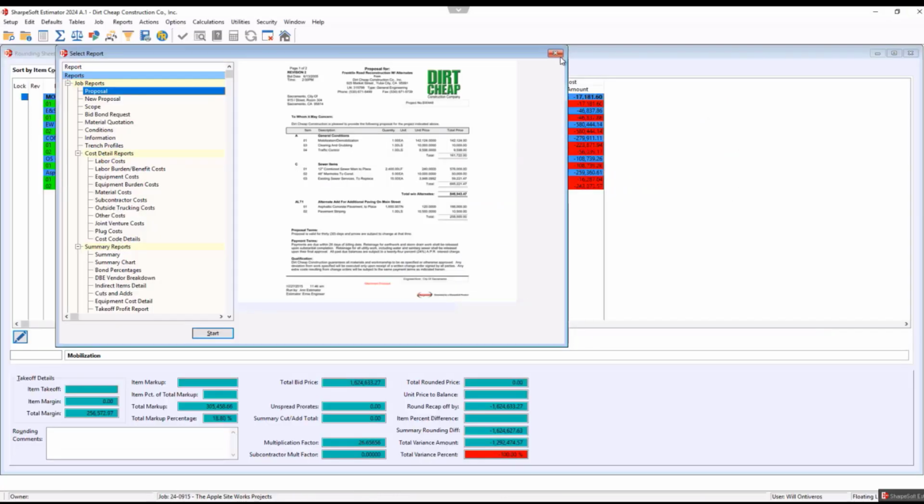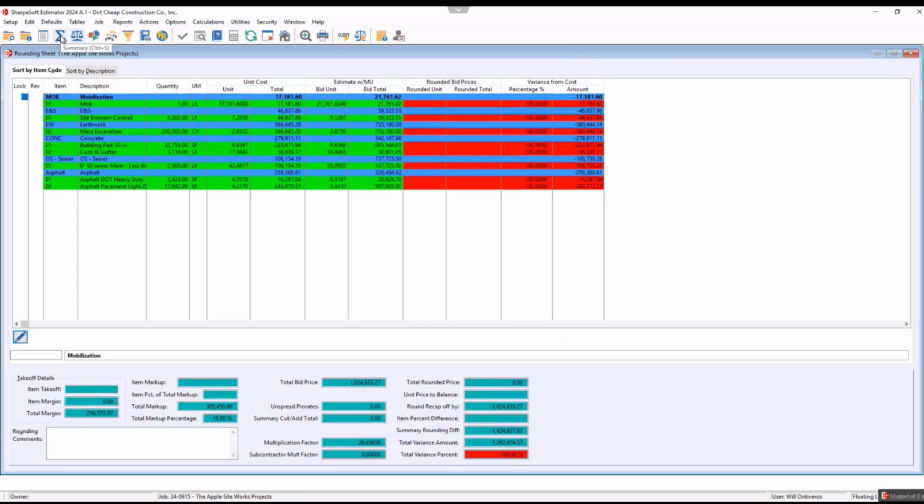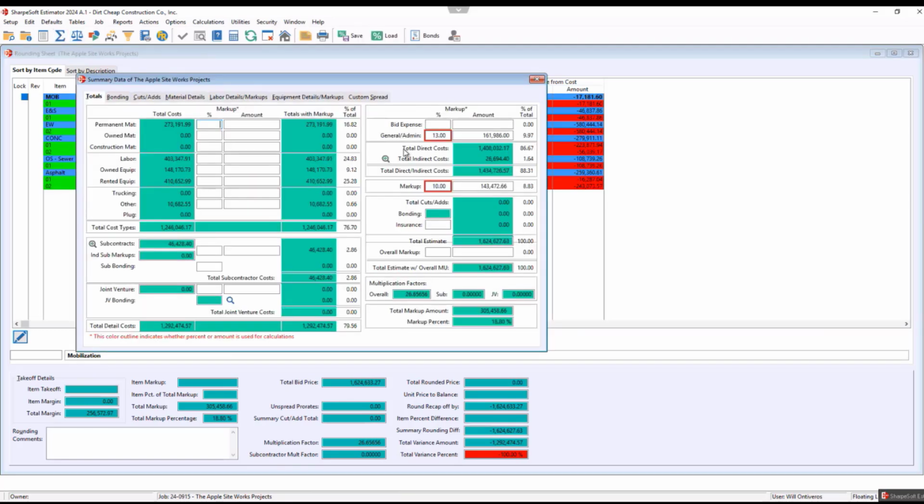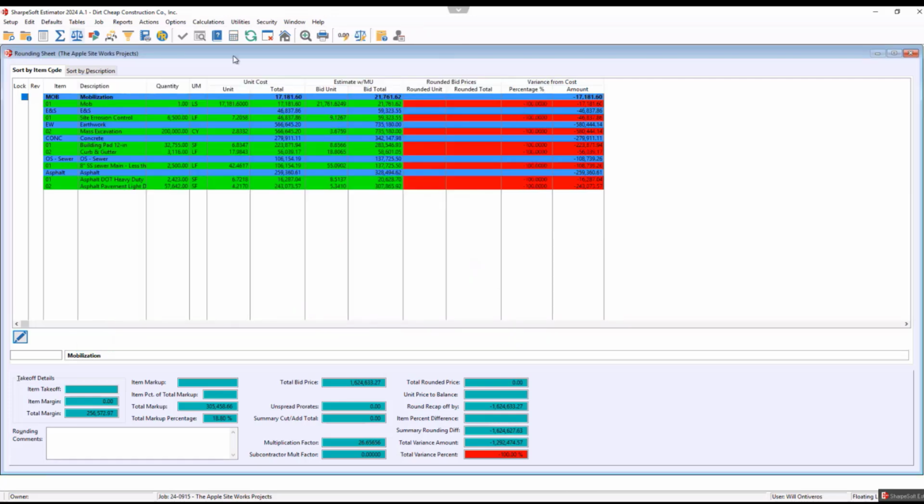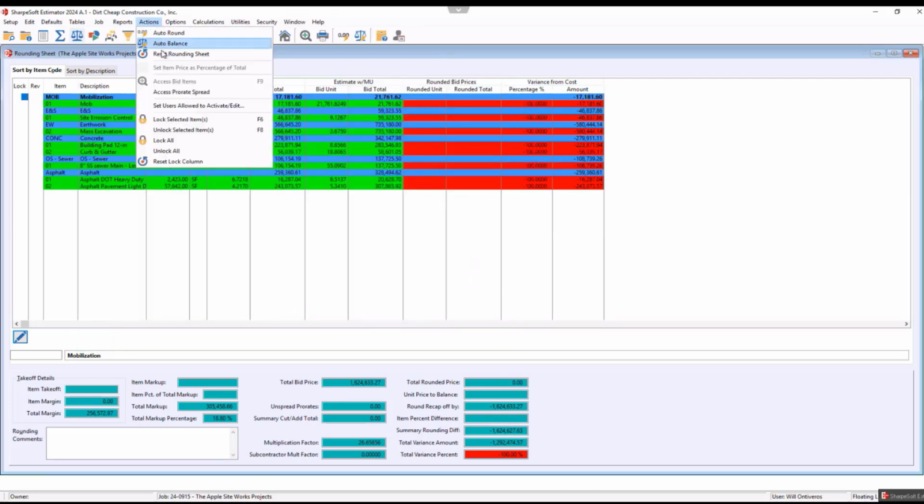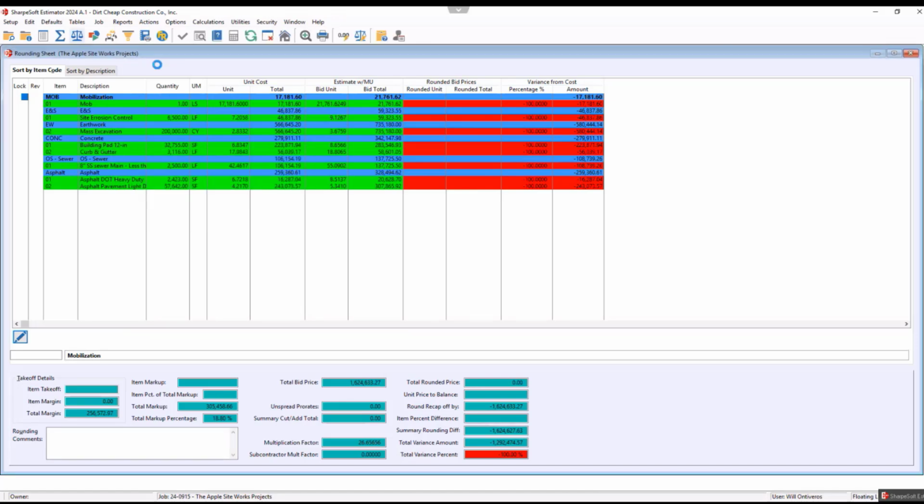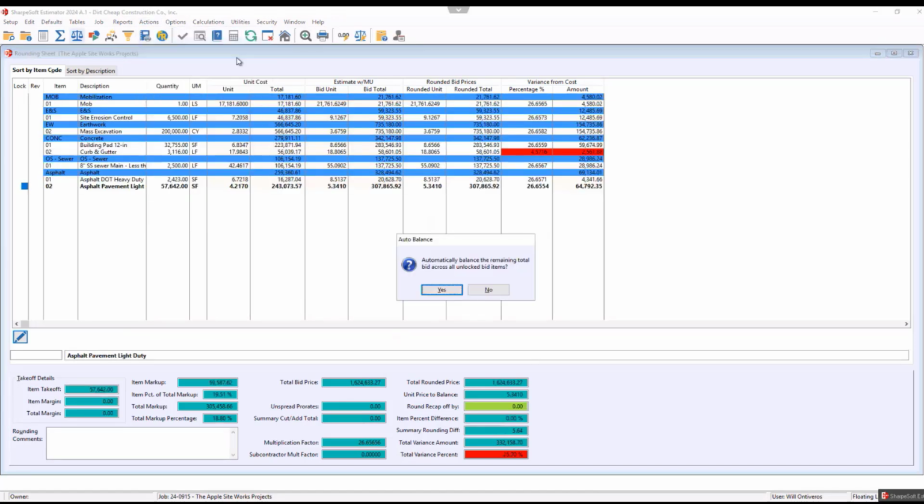So now we finished the job. We're ready to go. If I double check back, here's my summary sheet. I have a 13% G&A, a 10% markup, a $26,000 indirect cost, and a $1.6 million on our overall job. So with the zeros, I go to actions, reset the rounding sheet, and then action auto balance.